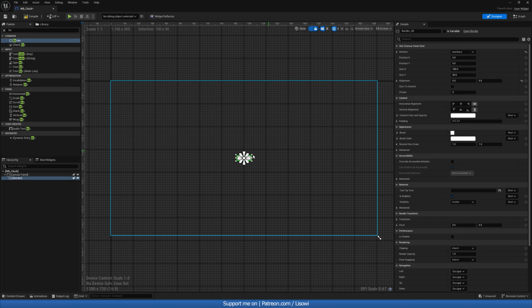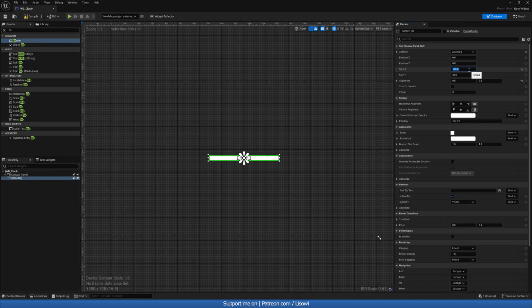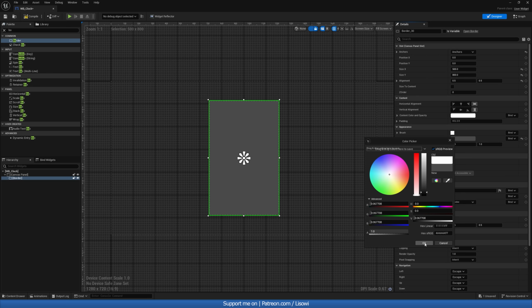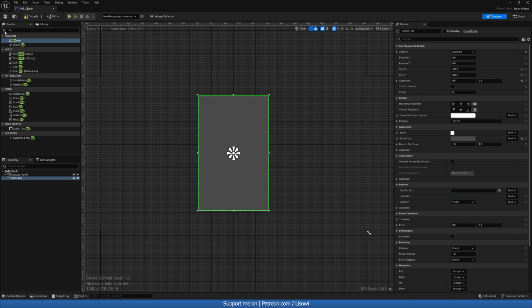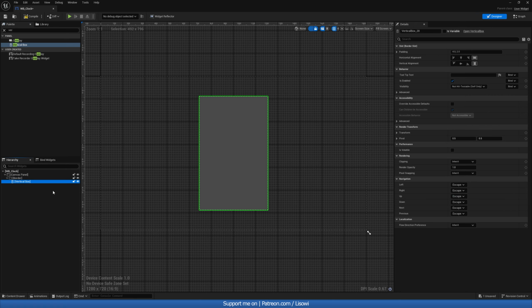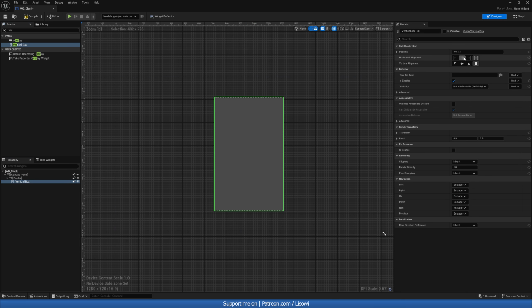For the padding, do I have a padding? No, I don't. But for the size, I'll do 500 and 800 on the Y. And brush color, I'll make it slightly grayish. Looks good to me. And I also want to add a vertical box. So all of our content will be stored vertically. And we can remove padding or add padding. I'll leave it at 0.